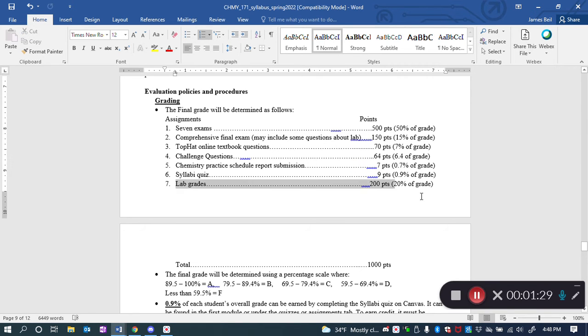Lab is 20% of your grade, so it's another large chunk of your grade, and we'll talk about how to earn points in lab in another video in a minute. But I did want to mention these 2 items here. They're a very small part of the grade, but they're very quick and easy to complete. And so let's talk about these.